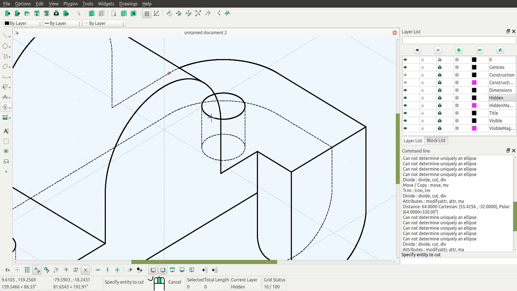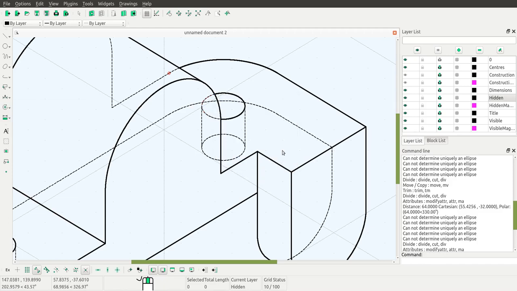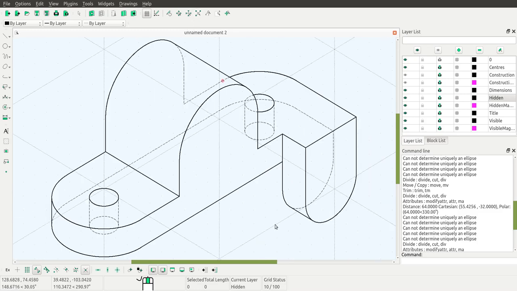I'm going to divide up this arc at that intersection and again at that intersection, and make that piece a hidden line. Okay, and let's auto zoom and have a look at that. Looking nice, I think. And if we turn off the hiddens, that's what we're seeing. So we can see the top part of the hole, and only part of this hole.